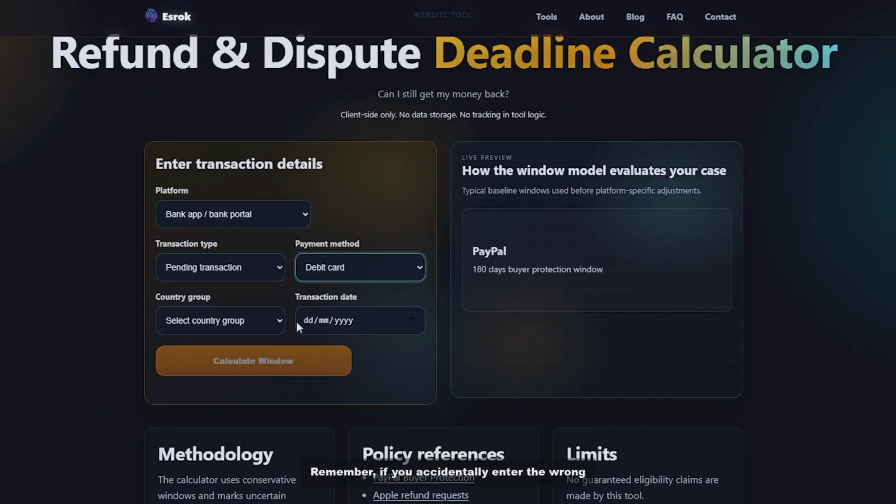Remember, if you accidentally enter the wrong amount, you may have to cancel the transaction and start over. Happy sending!